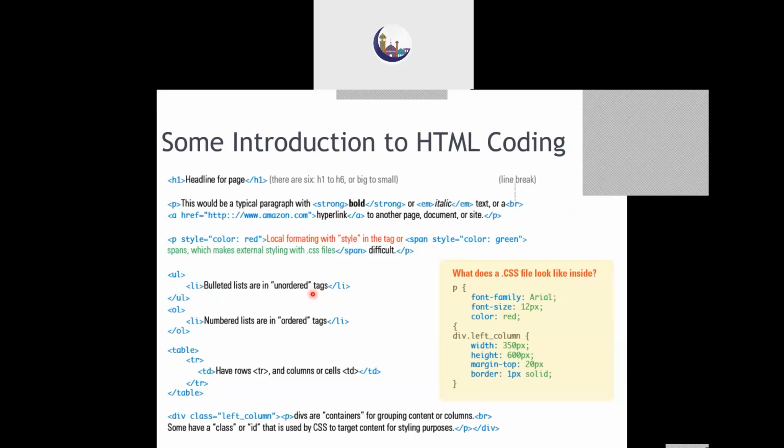Okay, good. Now, if you look back in this particular slide, I have kept a few tags which we need to know before we start writing our code. The first and foremost is the heading tag. Heading tag is used for giving a heading to our text.